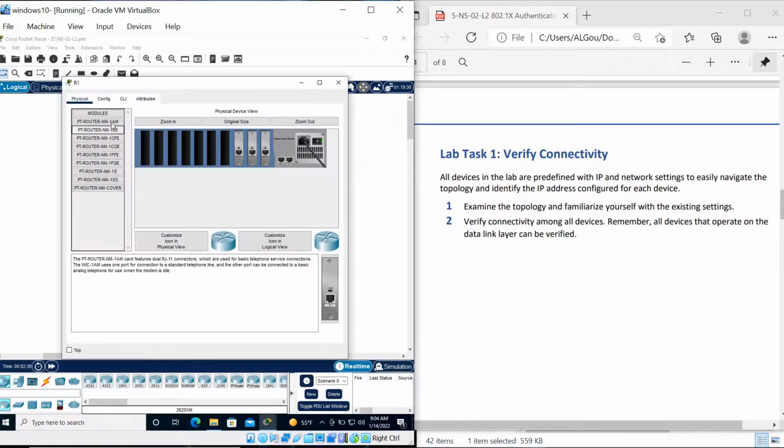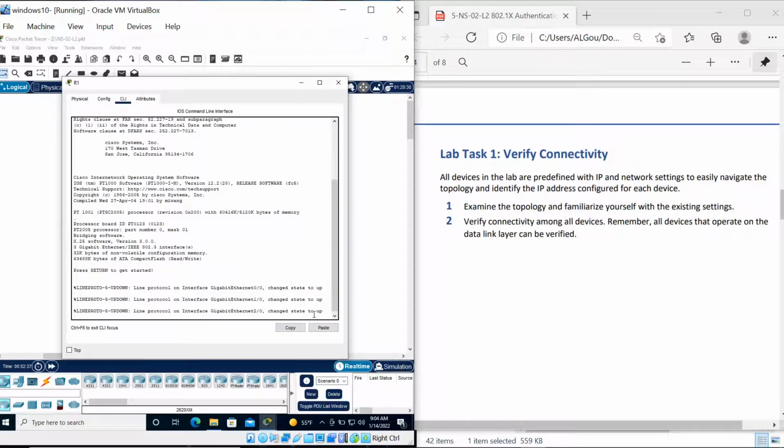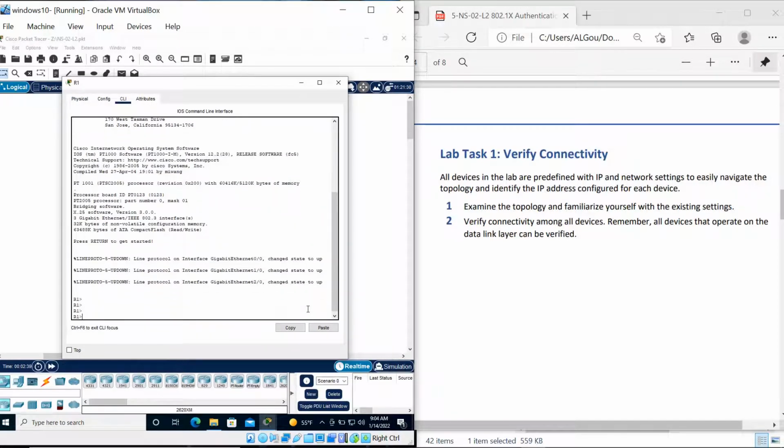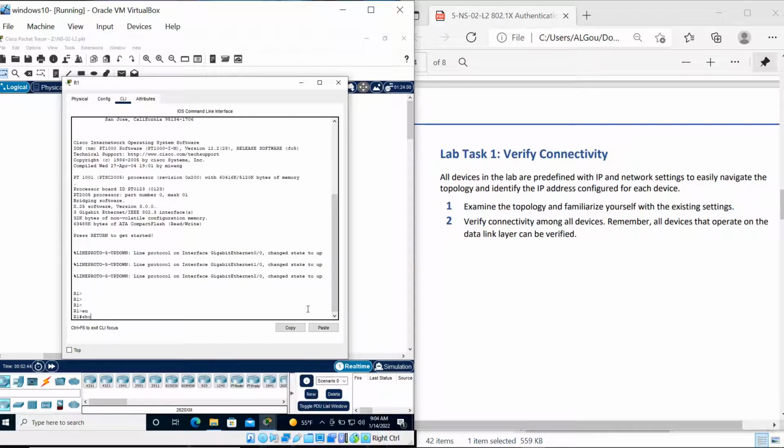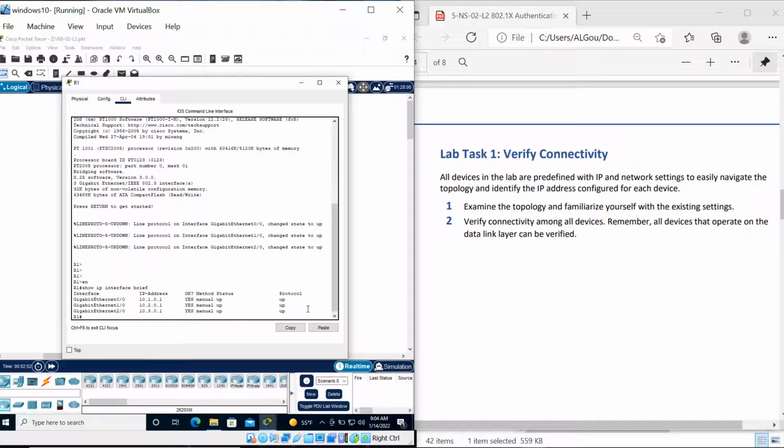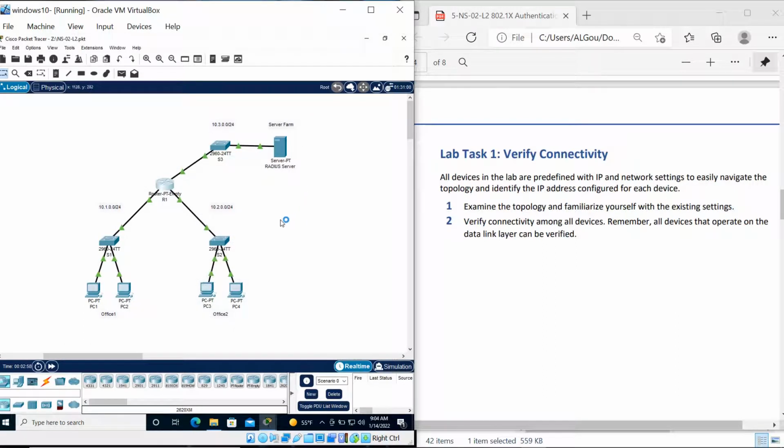I'll go to my router. Press enter, enable, show ip interface brief, which is 10.3.0.1. Okay, I'm out. Verify connectivity among all devices.